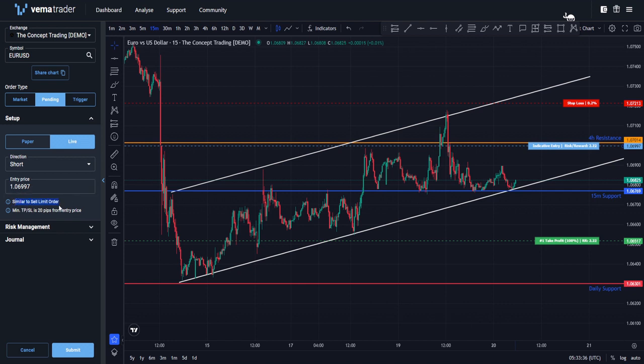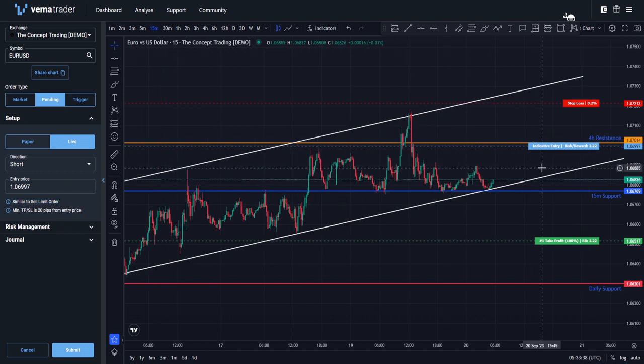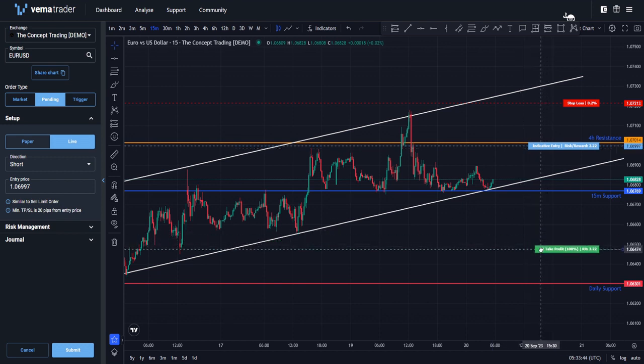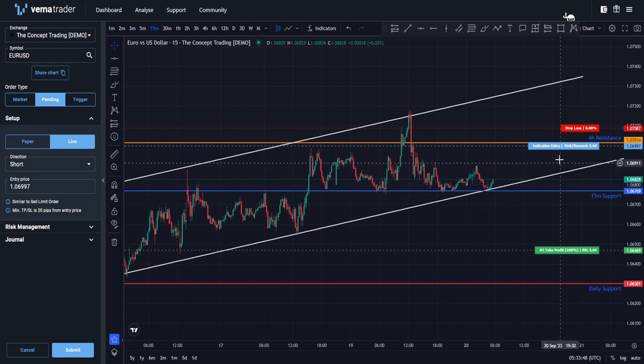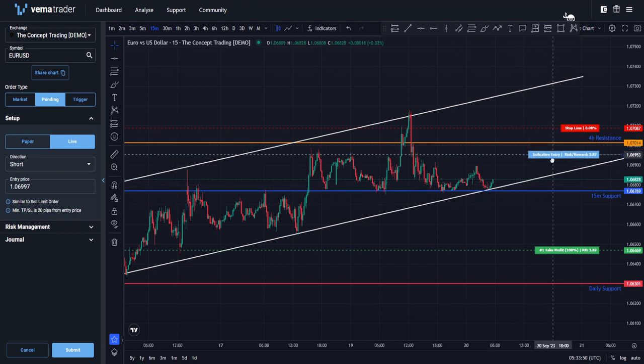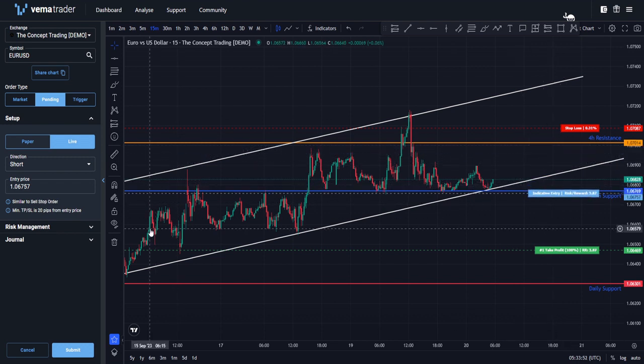So you can see it's similar to a sell limit order because what VEMA is going to do is place a sell limit on MT4 so that if price gets up there, my limit will fill. And again, I can just drag my take profit and stop loss to be wherever I wanted them to be for that setup.